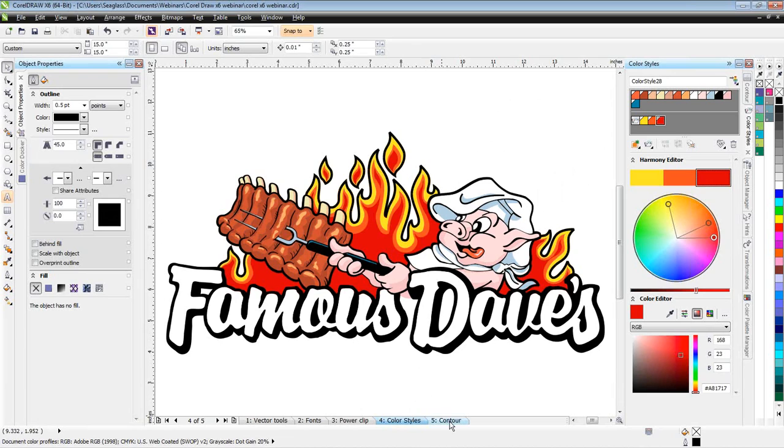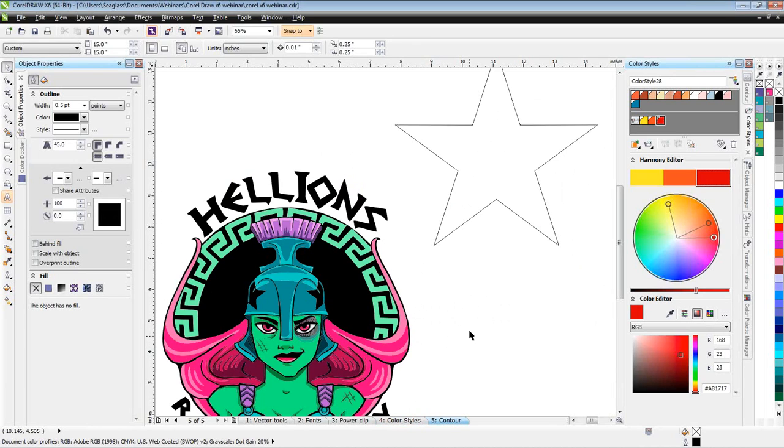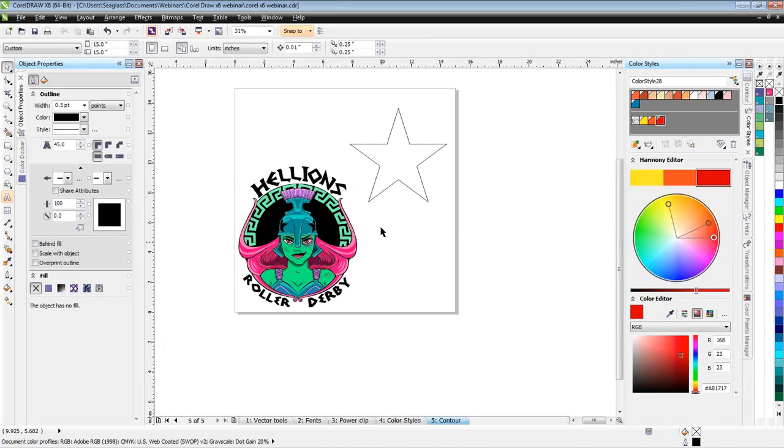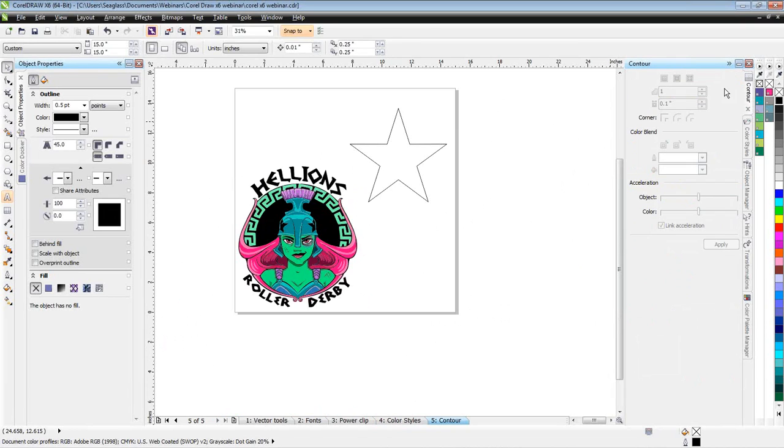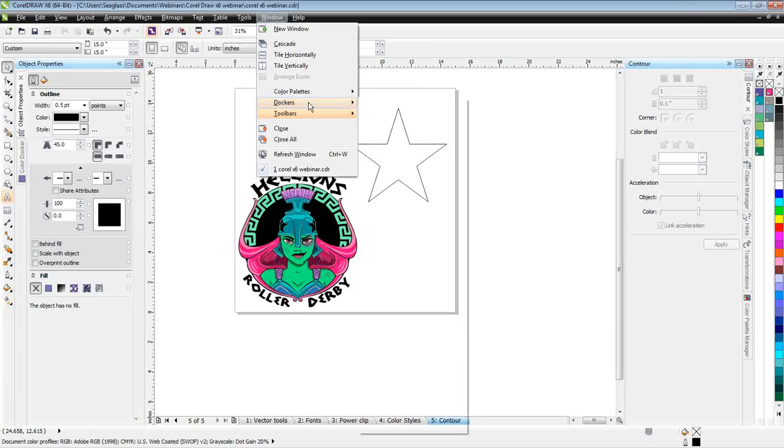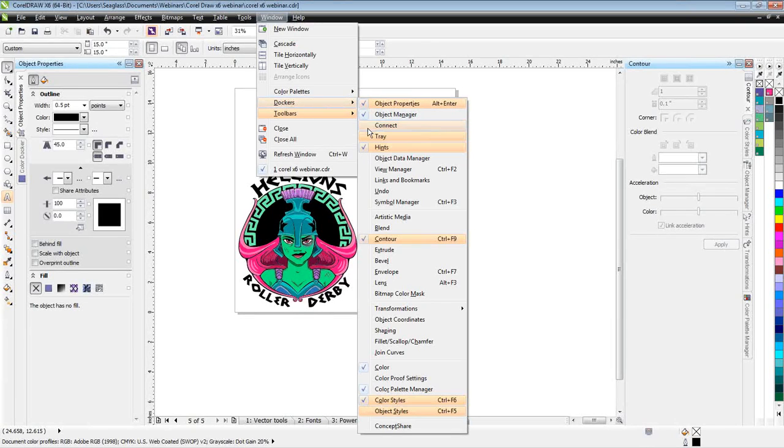Now the next one that I've got on here is contour. And this one for me was another one of those fantastic new tools that I could play around with, and does quite a bit for me. And I open up the contour docker over here. Again, all of the dockers that I have open, you go to Window, Dockers, and you can see it's got a check mark next to it. That means that the docker's open.